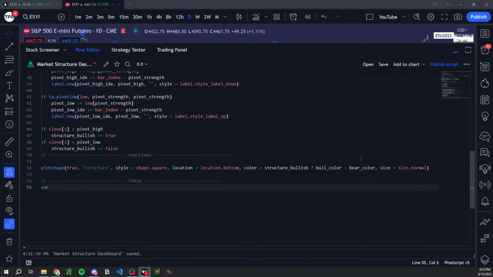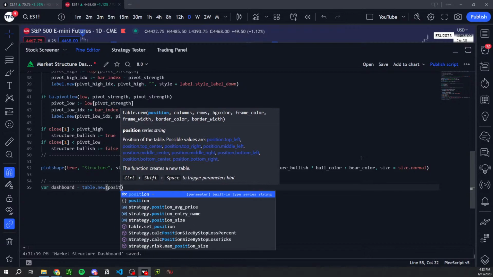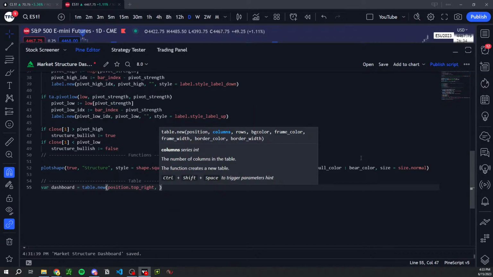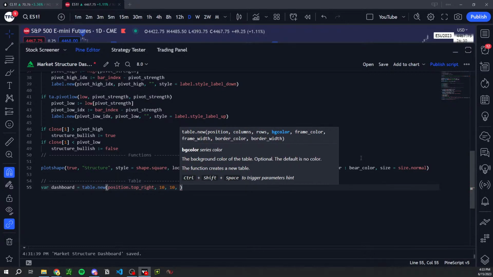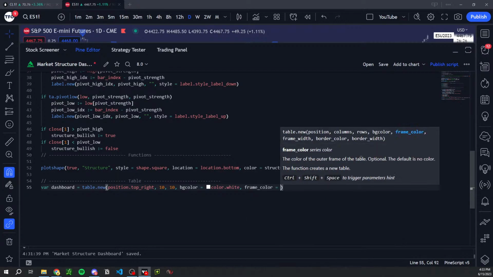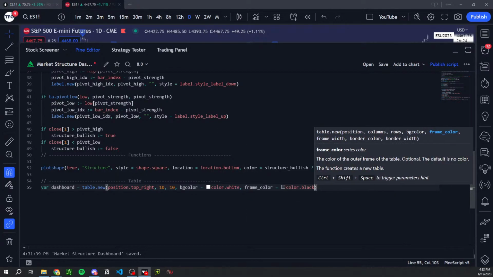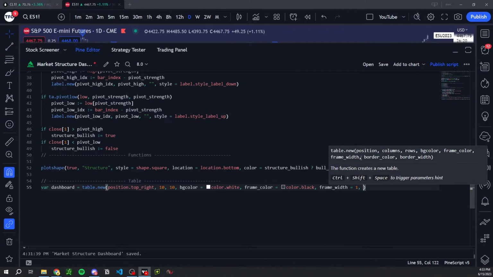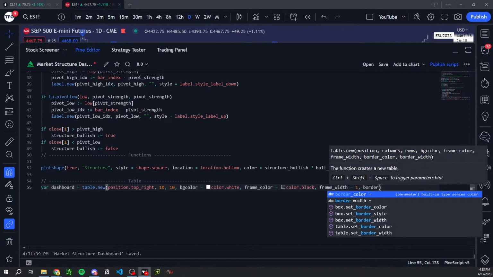For dashboard equals table.new, just do position.top_right. Whatever, 10 columns, 10 rows, white frame. I'm just giving these really quick default values so we don't have to worry about it.